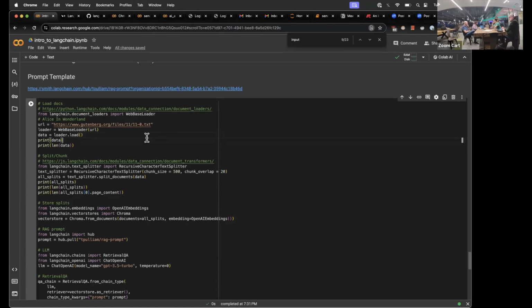Okay, that's very interesting. I tried to keep everything clear here. I've got some comments, but from LangChain document loaders, we're going to import the web-based loader because we're going to import from a website.